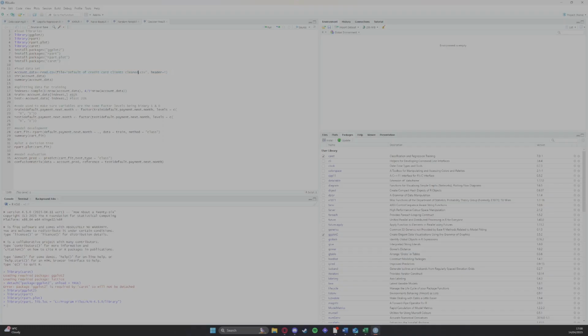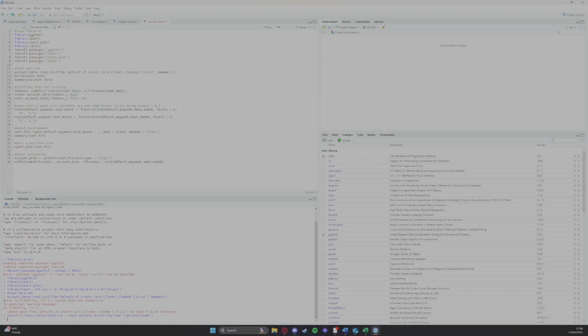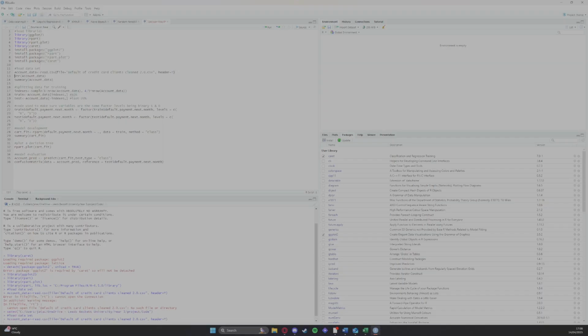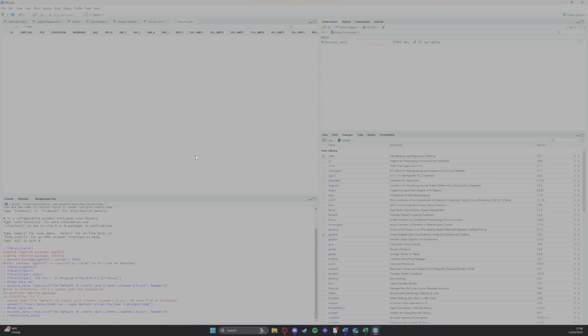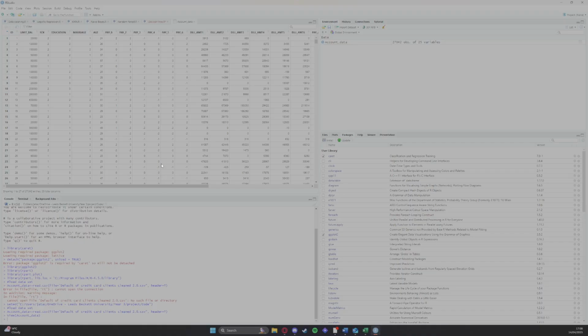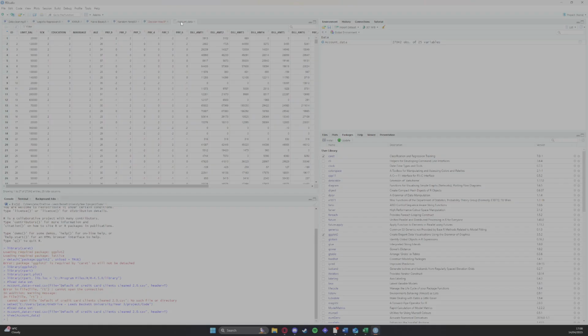So let's make sure it's got the right one. Oh, of course, I always forget. You gotta set your working directory to be able to actually read the files. There we go. Now we get this over in our environment, which is our account data, and it is the Excel sheet that I've just imported using the read function for all our data.